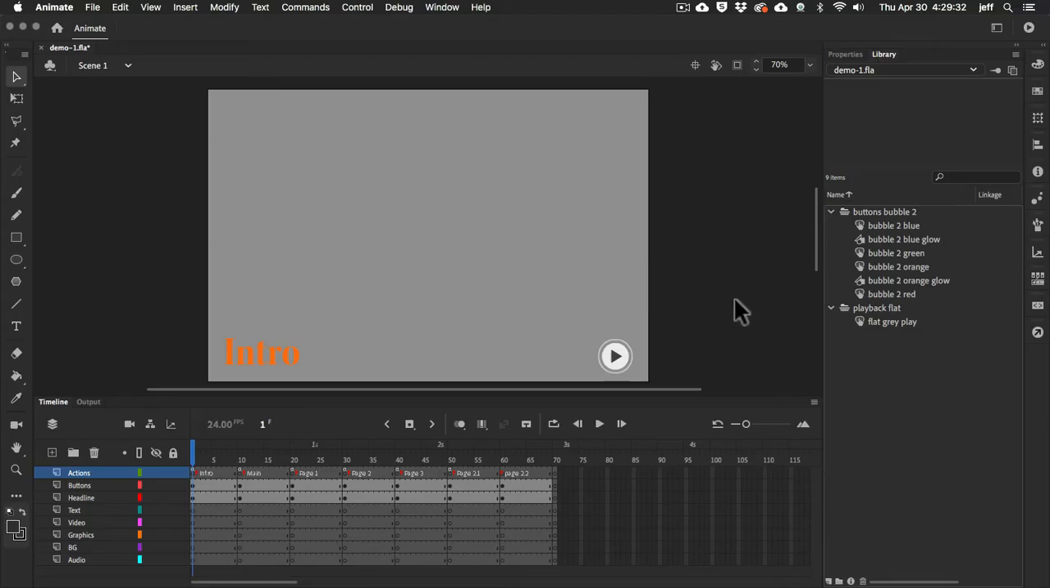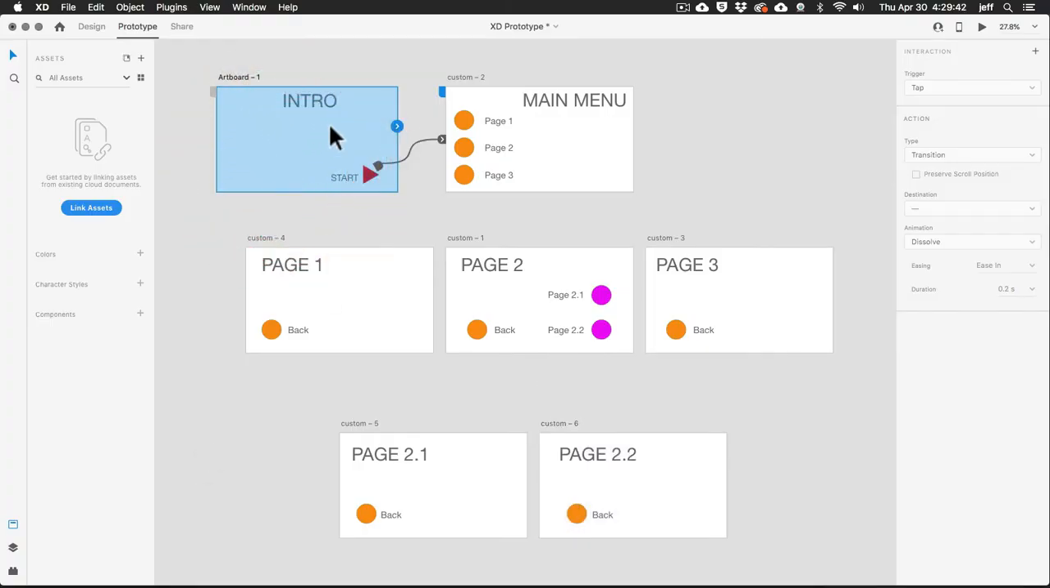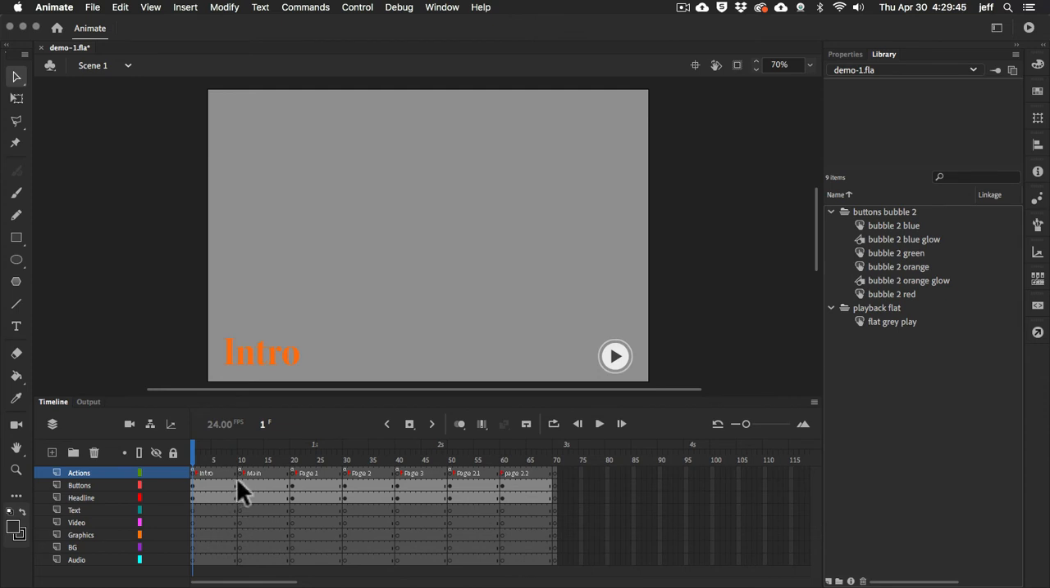So let's now take a look at our Adobe Animate project. We have the intro page, which is this page here that plays our 3D. We have our main menu, page 1, 2, and 3. We have our page 1, our page 2, our page 3. And then we have our page 2.1, which is linked from page 2, sorry. And we have our page 2.2, which is also linked from page 2. So that's the structure of our project.